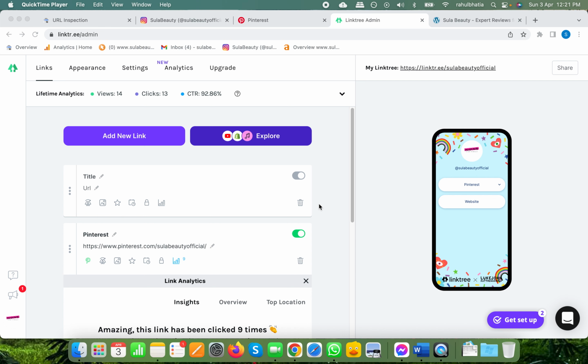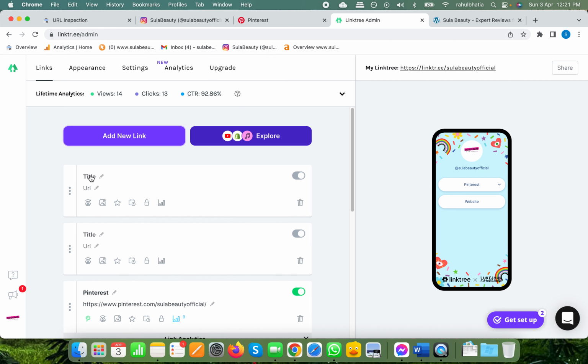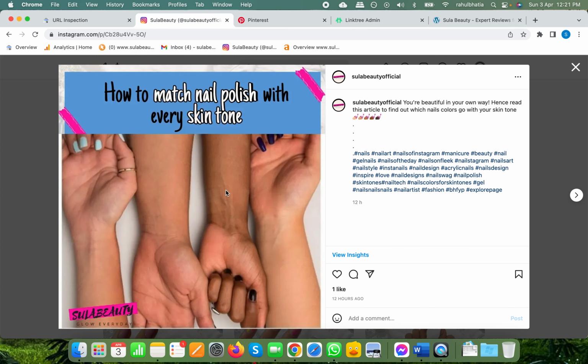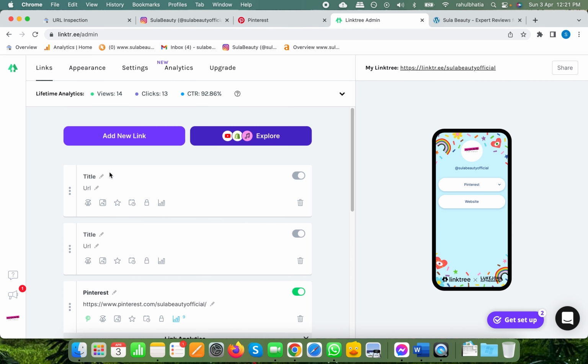So here this is how you need to add the links and images in the link tree. First, whenever you log in, after login click on add new link. You will see a section of title and URL. So suppose your recent title is how to match nail polish with every skin tone. So you write that.